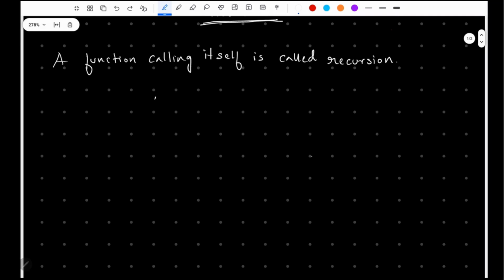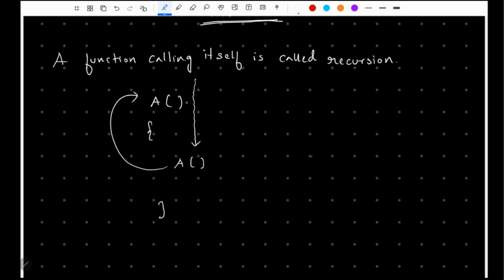Let's say you have a function a, and here is the function body. You call a from function a's body. So when the thread comes here, it will again call a. Then again the thread comes here, and it will again call a. So this is basically recursion. A function is calling itself. That is what recursion means.